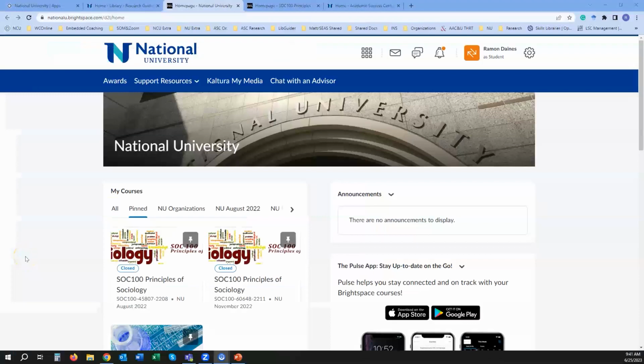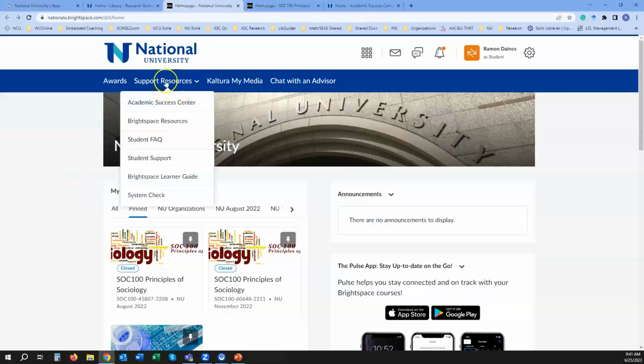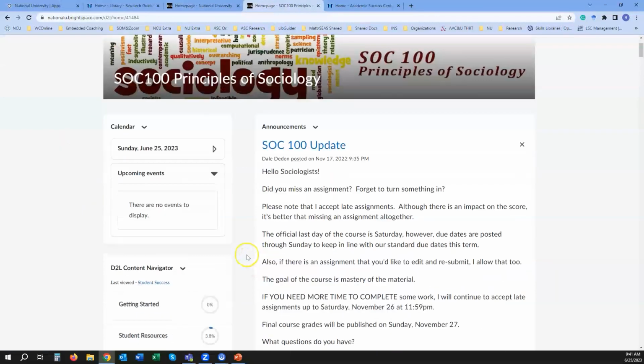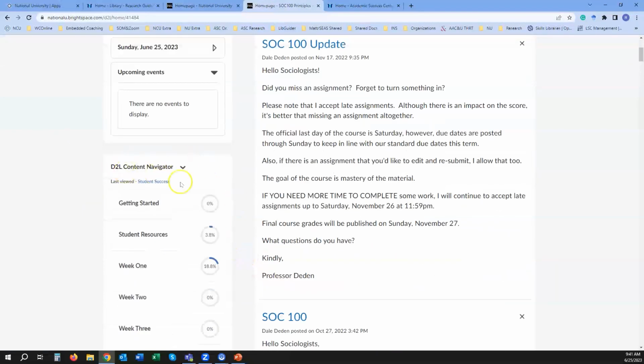There are several ways that you can access the Academic Success Center. The first is through the Support Services tab here on the main navigation bar, and here you can select Academic Success Center. Another way to access the Academic Success Center is through your course. And here, under your D2L Content Navigator, we have Student Resources, and you would select that.